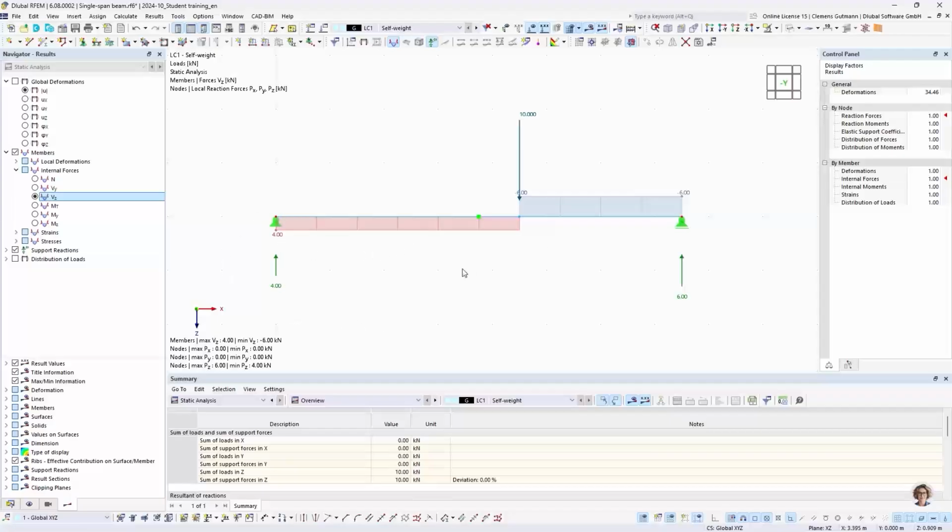This corresponds with the support reactions and also with the applied loads. So we get a good result, and we fulfilled all tasks that were given to us with a single span beam.